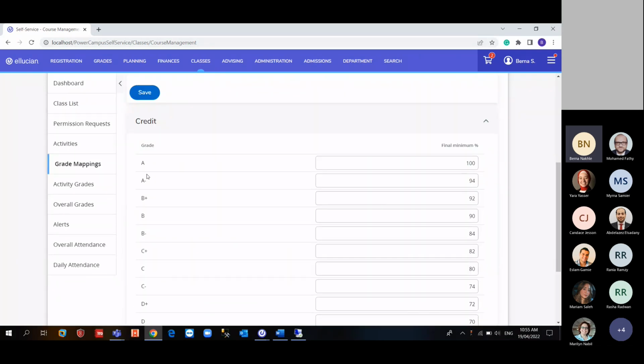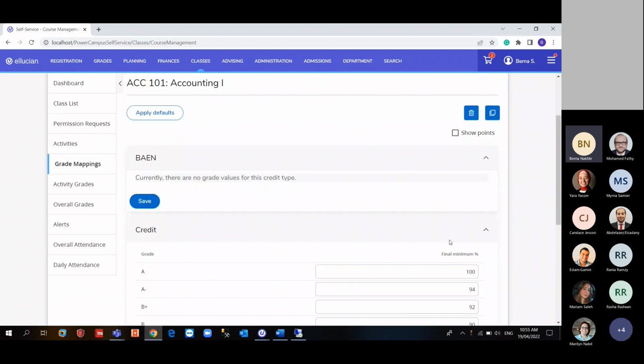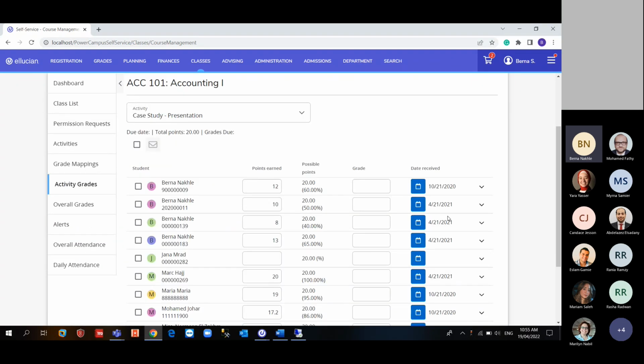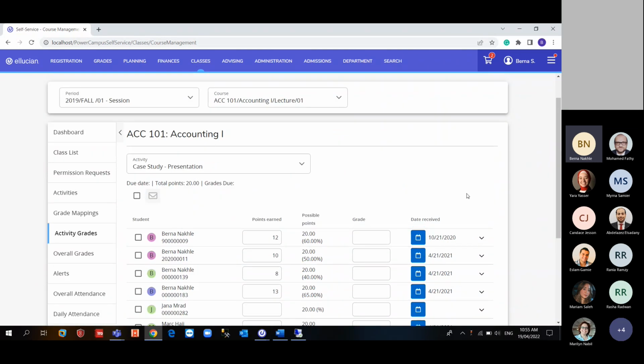This is where we map the letter grade to the percentage grade. We can have one default applied to all of our courses, or we can keep it open and let the professor apply his own grade mapping. Okay, activity grade, this is the activity grade. As you can see, it is different now.